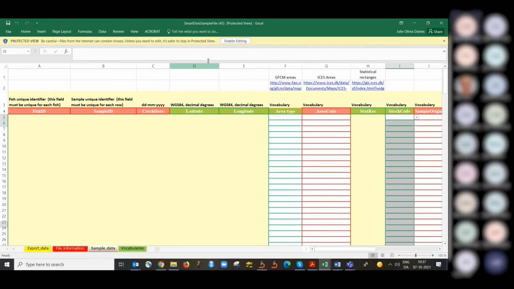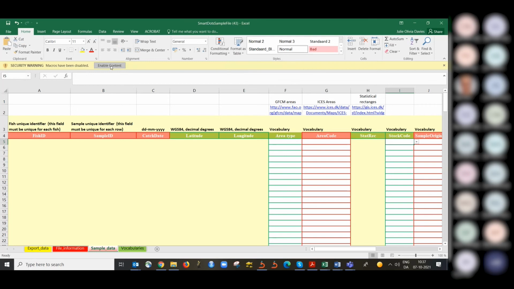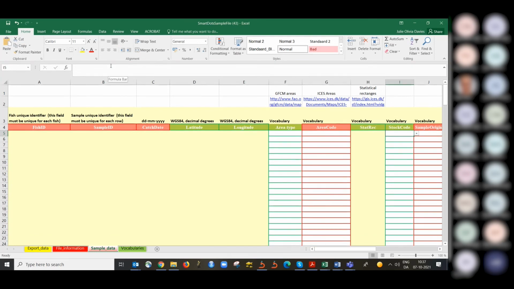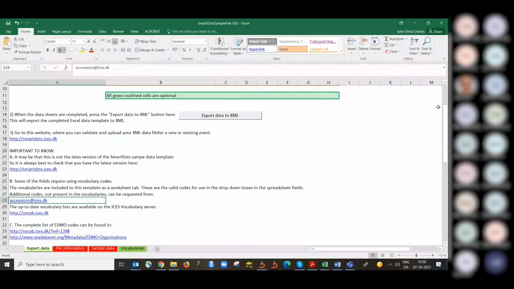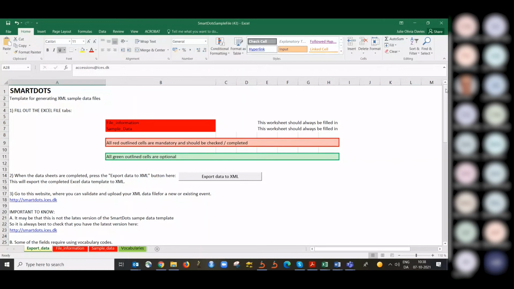And this is the file. You need to click on Enable Editing and Enable Content. So you have a blank file, and you've got some sheets down here which give some instructions. So the first sheet is titled Export Data, and it gives you some instructions on what to do. Fill out the Excel file, and it tells you, in red, that this worksheet should always be filled in. That is your file information and your sample data.